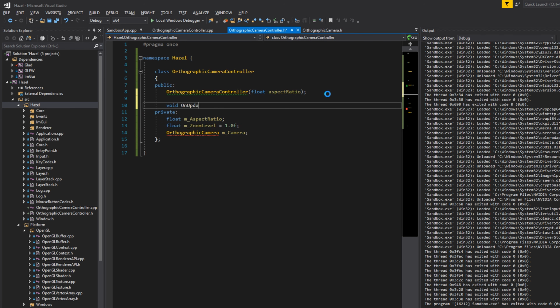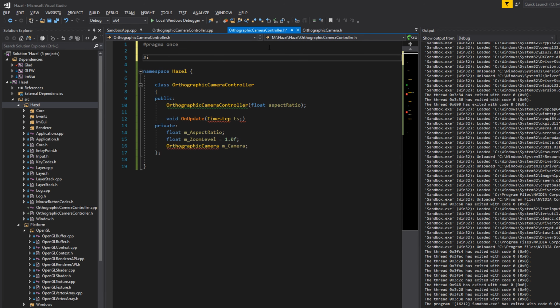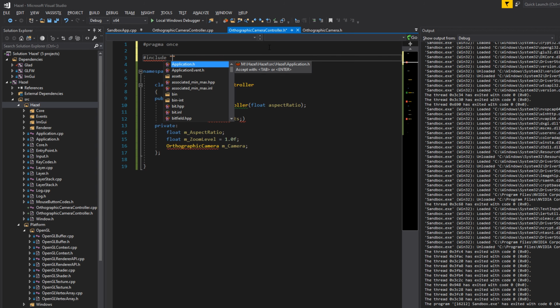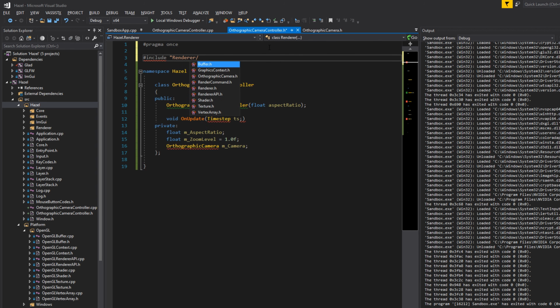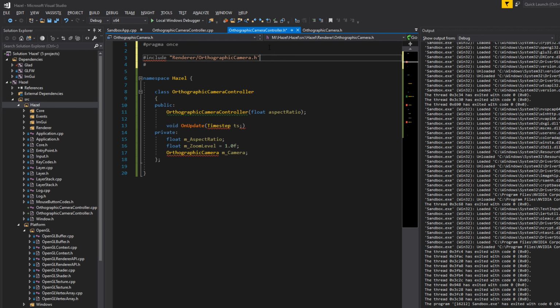Other things we need is an onUpdate function with a time step, of course. See, this is what I mean. We need to include time step now, not something that orthographic camera needs at all, because it's just a bunch of data. It's just a bunch of maths. Why on earth would it need a time step? So we'll just do renderer / orthographic camera, and then we'll include our time step.